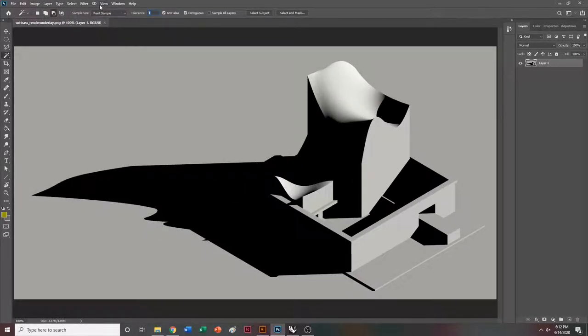Whereas if I turn the tolerance up to like 50, it's selecting a little bit more because its tolerance is a little bit higher. It's kind of counterintuitive, but the higher that number is, the more colors it's going to pick up. Because we just want to mess with the blacks of this image, we're going to type in 4, then click on any of the black parts, right click and hit similar.